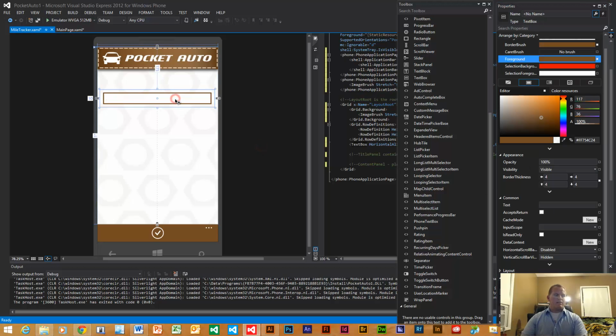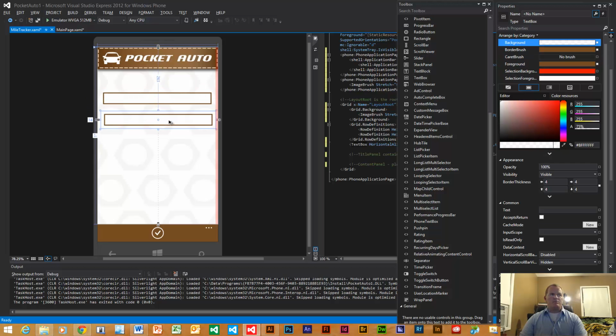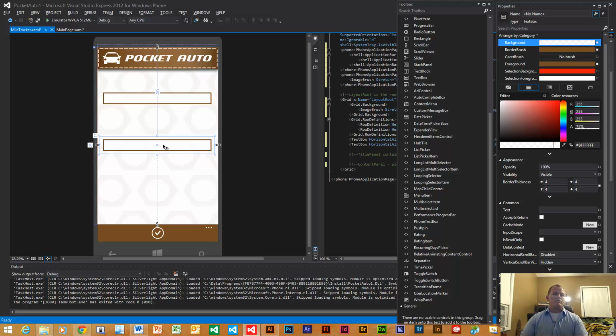Alright. Now, same thing as Adobe Illustrator. If you hold down Alt, we're going to create a copy of this text box. If you hold Shift, it keeps everything aligned. And we're going to bring it down right there. And right now we have 2 text boxes that the users can put information in.